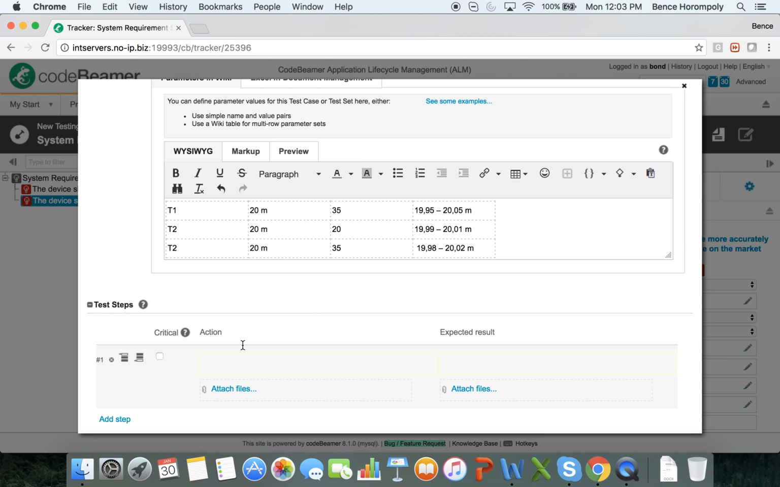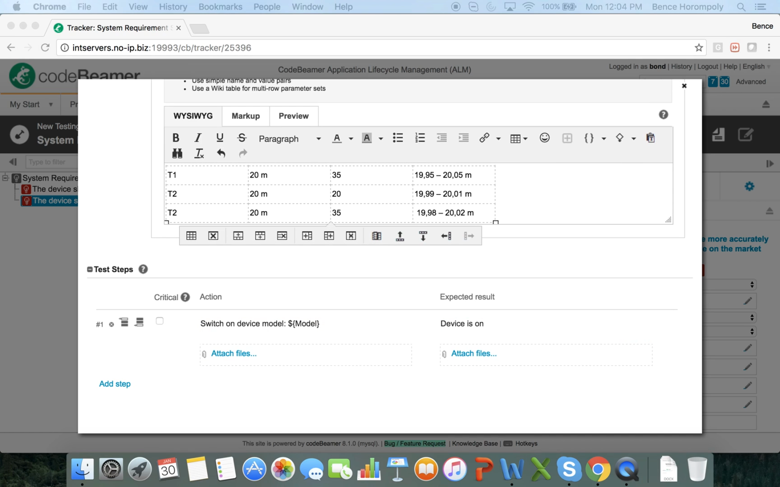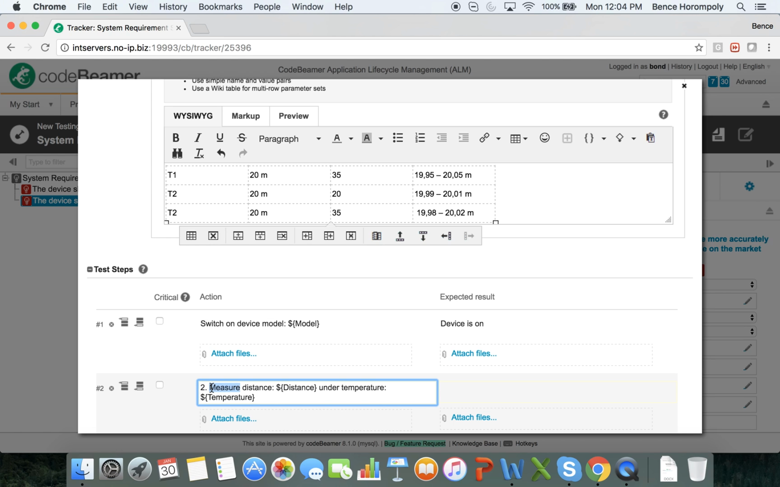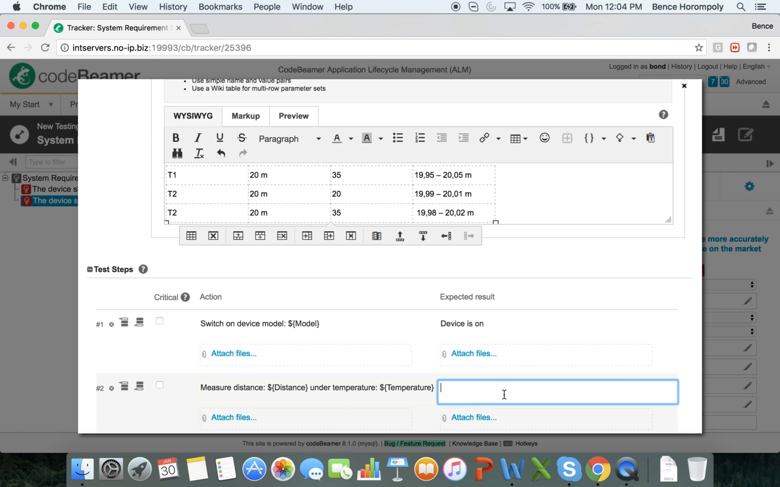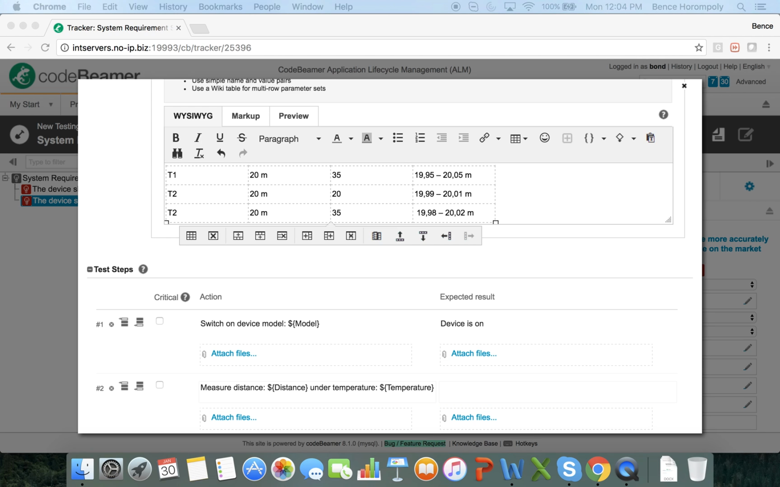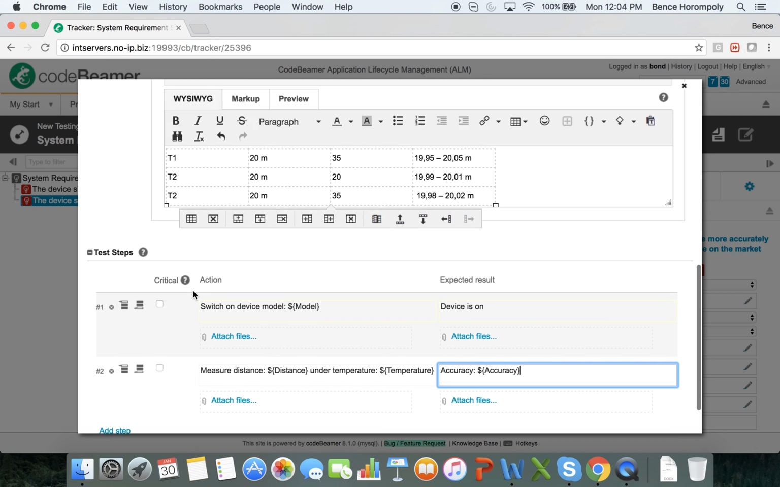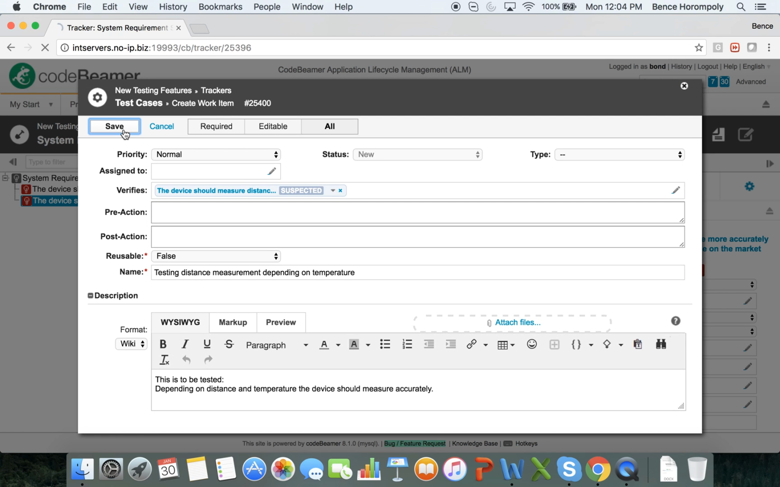And now I can add my test steps to the second test case as well. So first step is switch on device model. And the expected result is device is on. Second test step is measure distance. And the expected result is accuracy. Okay, now I'm complete with my second test case.